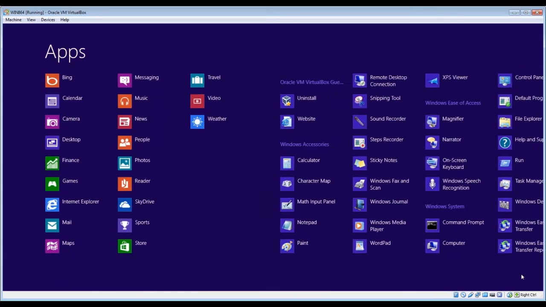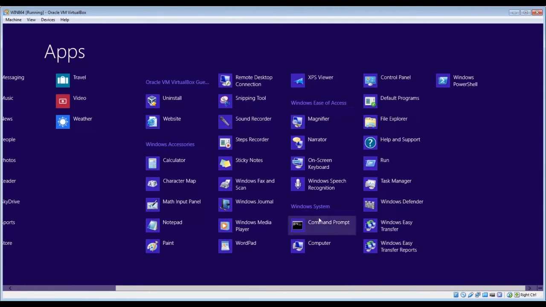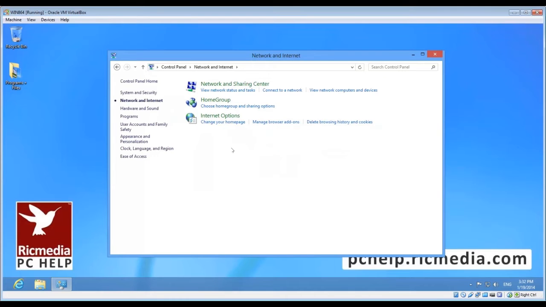So we click on All Apps and then we scroll to the right, and under Windows System you'll see the Control Panel item there, so we want to click that on. Next up, we want to choose the Network and Internet category item, and next is Internet Options.